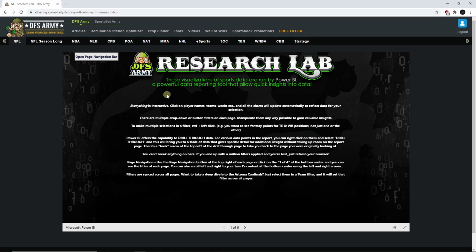Now, there's 4 main pages to it, and this covers everything right now from receiving, rushing, fantasy scoring trends, and defenses to target. Now, to navigate through these pages, you can open up the navigation bar at the top and pick your pages, or you can alternatively flip through the down arrows at the bottom or the left and right arrows here at the bottom, or click directly on the 1 of 6 and go to other pages.